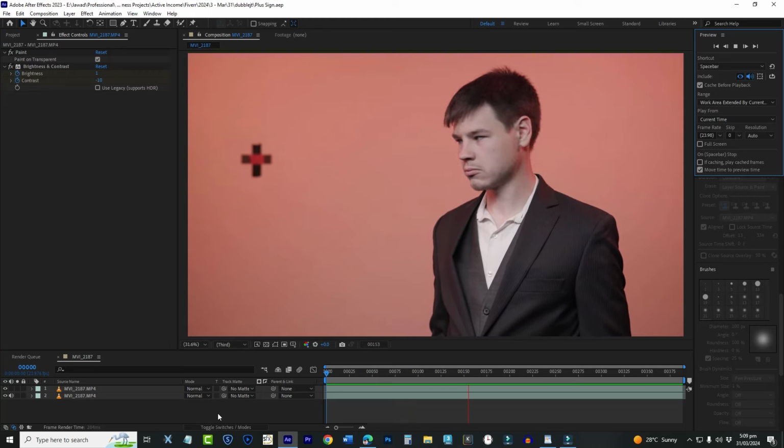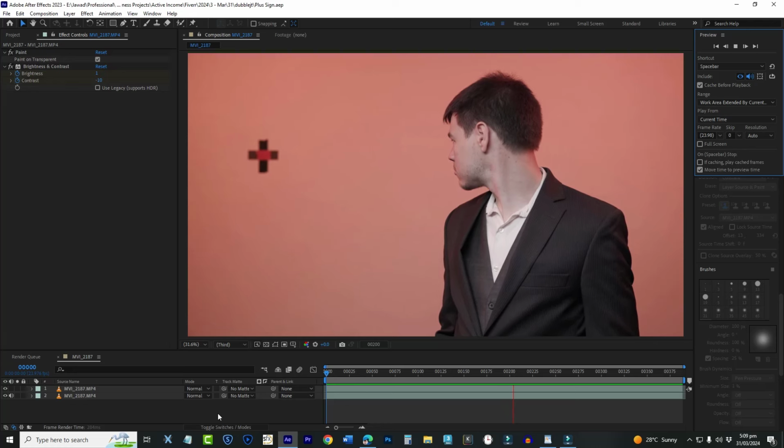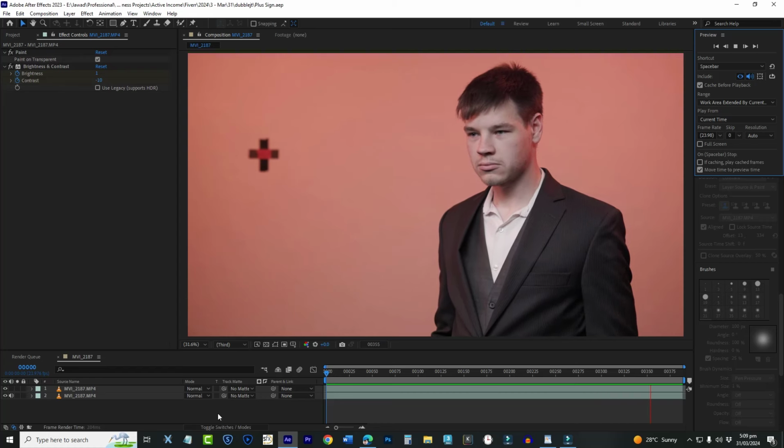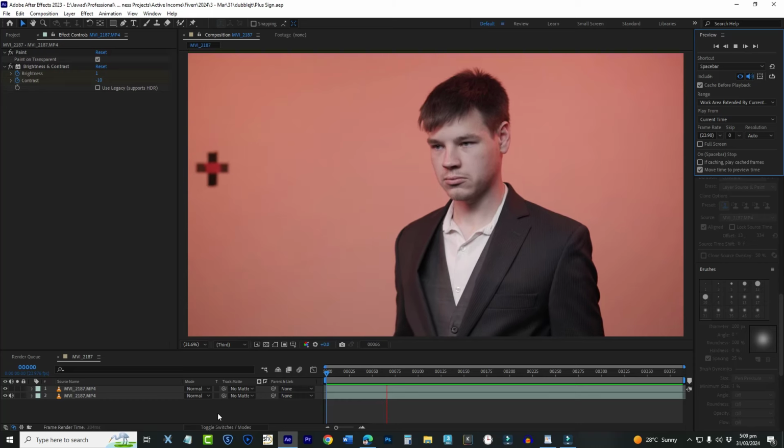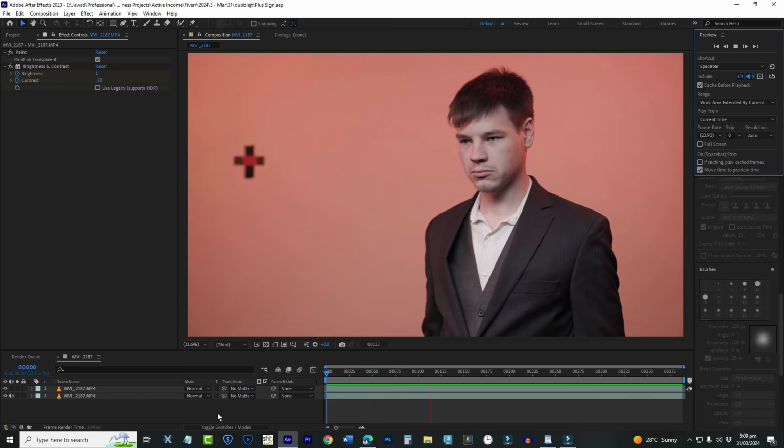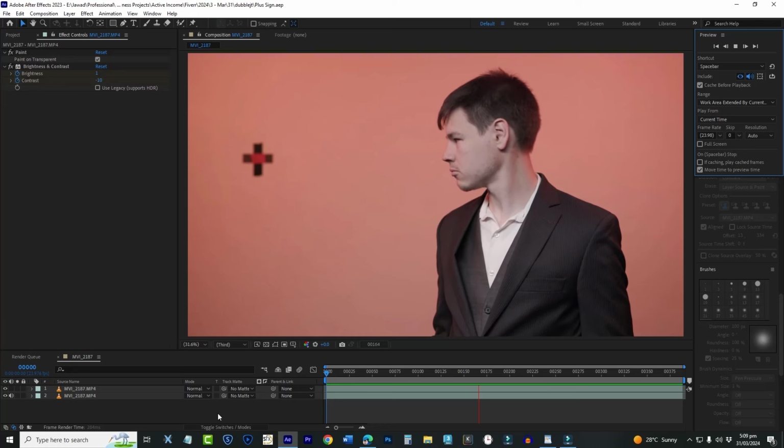Turn. Bolt. Turn back to your original spot. Okay, yes. We can see our green mark is completely removed seamlessly.